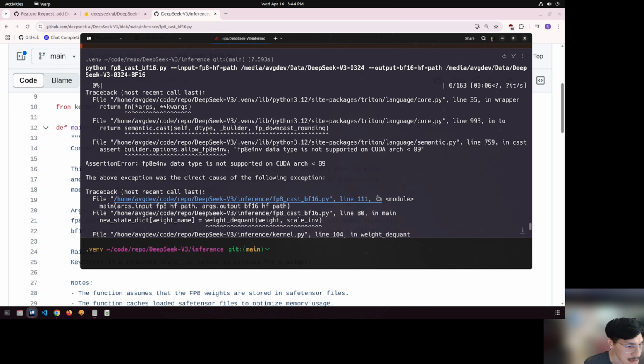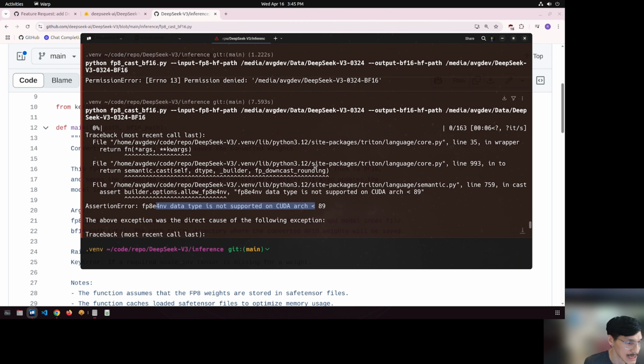Why? FP8E4NV data type is not supported on CUDA Arch 89. What does that mean?